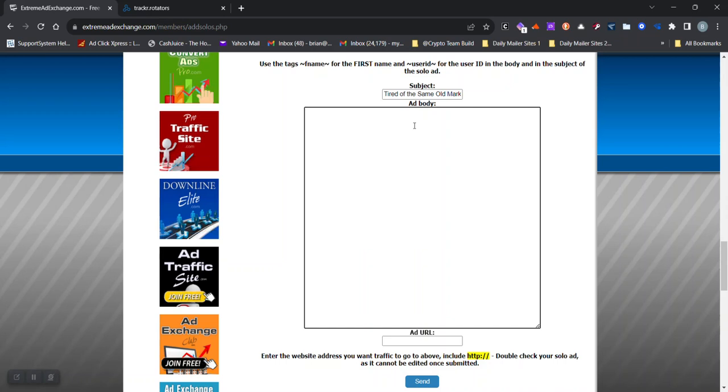Because a lot of times people belong to all of these sites and they can receive the same emails over and over and over again. I try to differentiate myself by doing it differently.